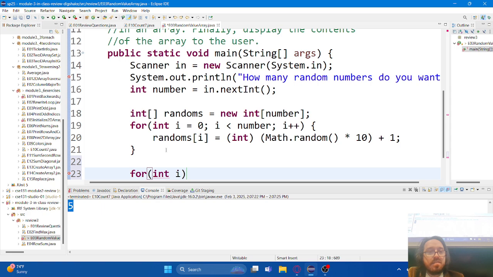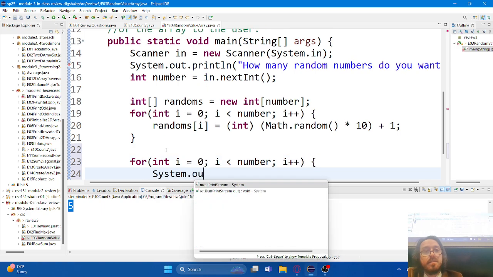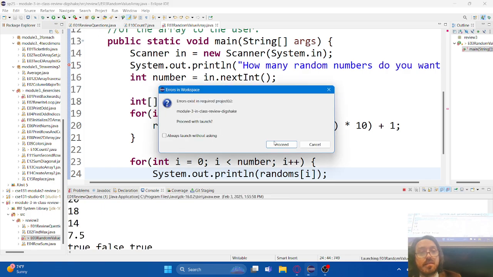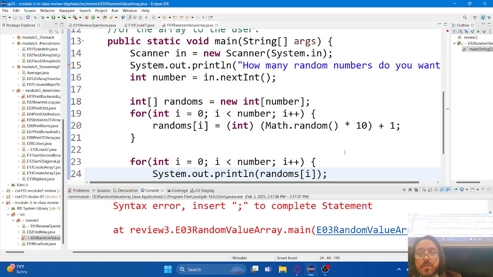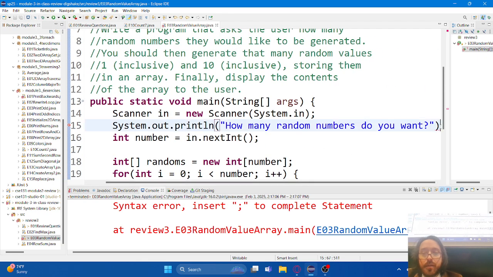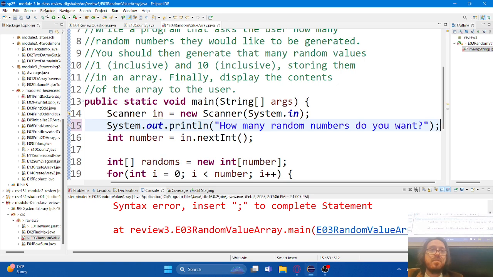Real quick, just to test our work, I'm going to put another loop down here to print out the contents of the array, so that we can actually check it and make sure we're getting the proper values. Let's run it and see. Uh-oh. I accidentally deleted a semicolon somewhere or something. Oh, over here. There we go. Try again.